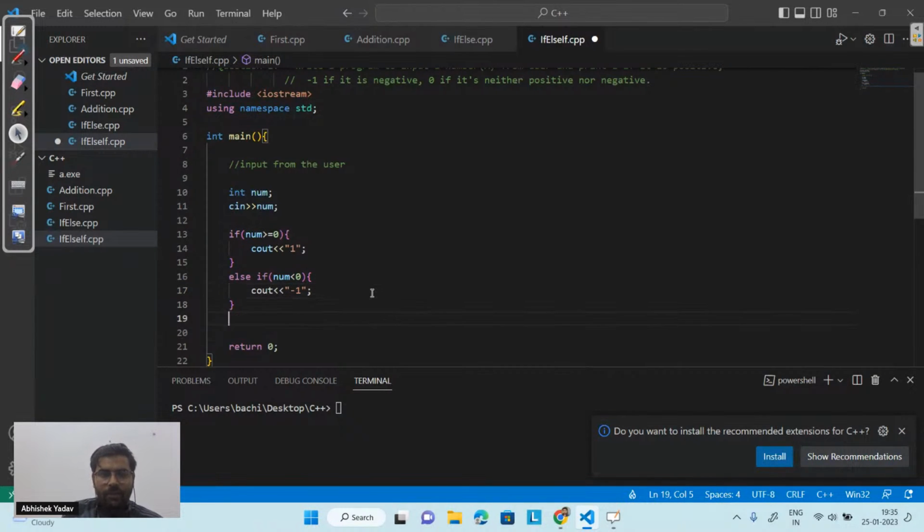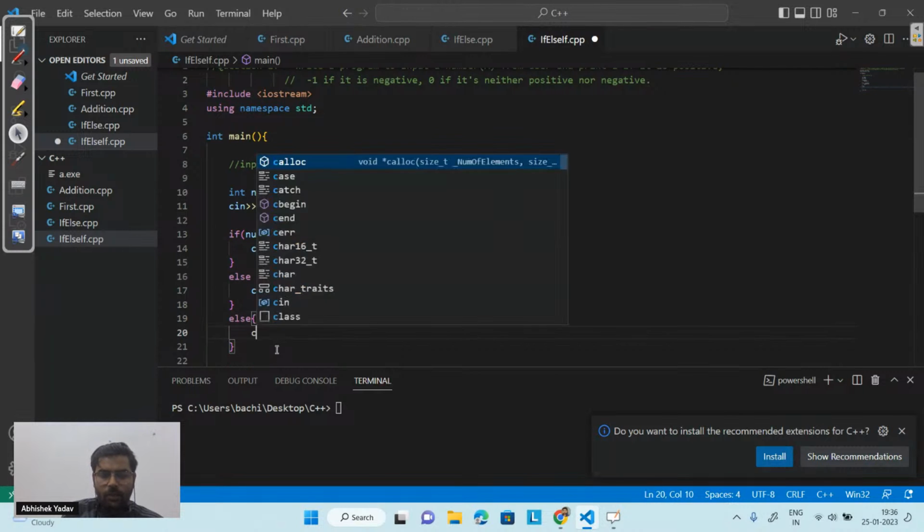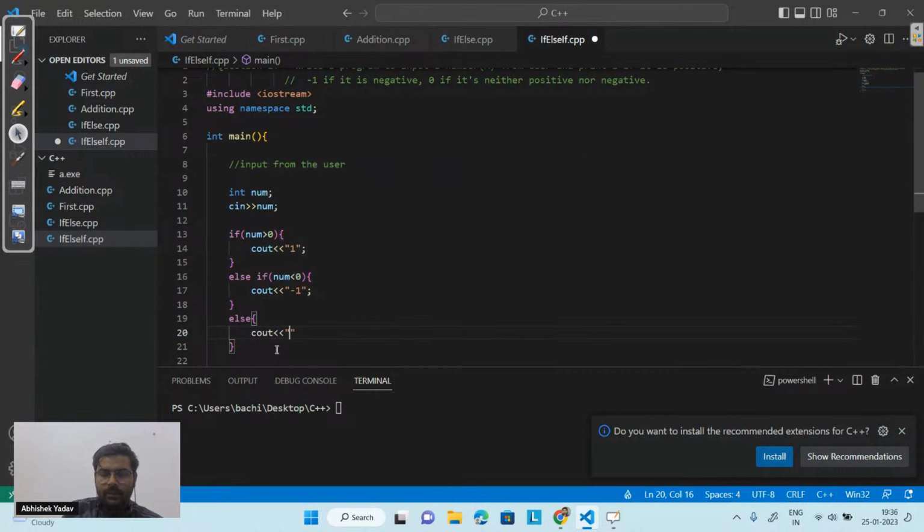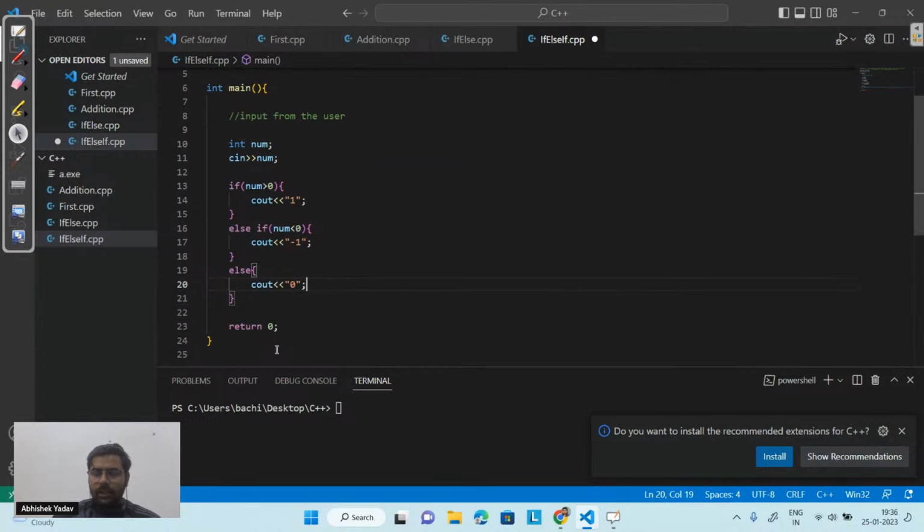After that, I will write the else part, and here I should write 0, right? At line number 13, the number should be greater than 0, not greater than or equal to 0, right? And if the number is neither positive nor negative, then I will print 0 on the output screen, like this. Simple example, right, everyone? So here, let's try to decode. Let's try to diagram this part.